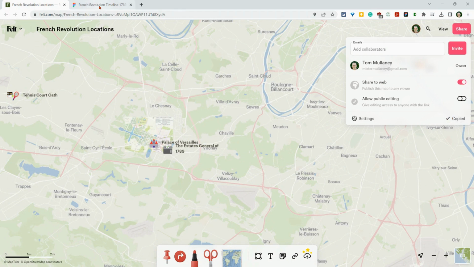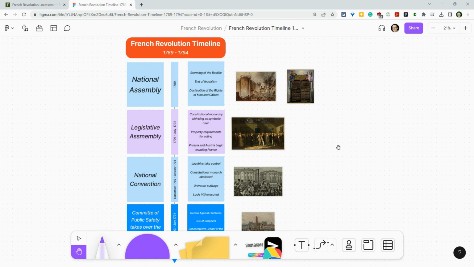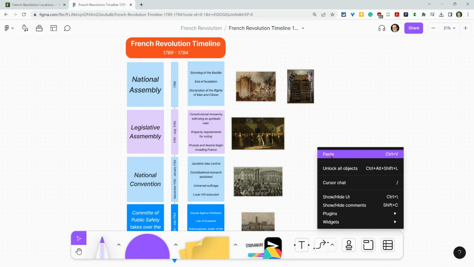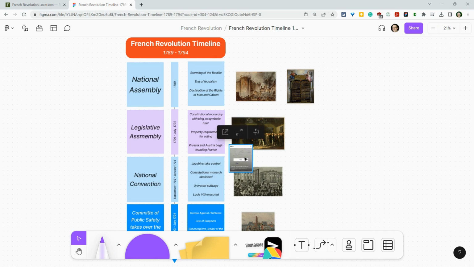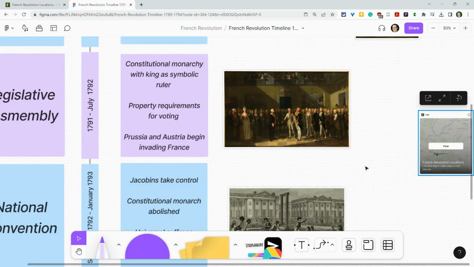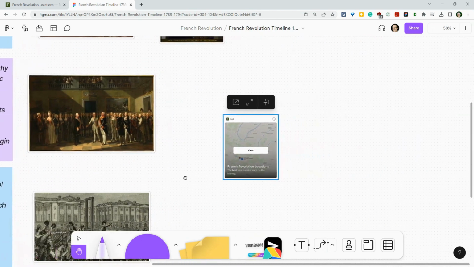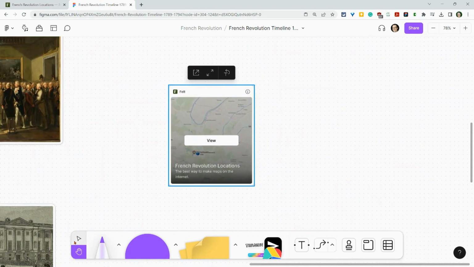And then let's go over to my FigJam and let's see if we can get this map into this FigJam. So let's click on the select tool. And I'll just right click and click paste. And there is the map. And let me just zoom in a little bit on it. And I zoom in, and so it's there.